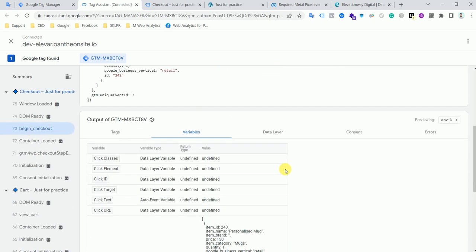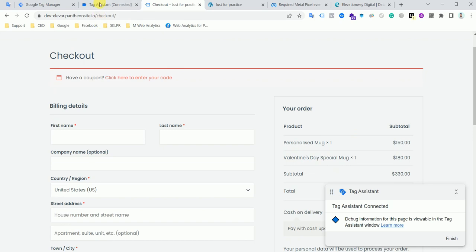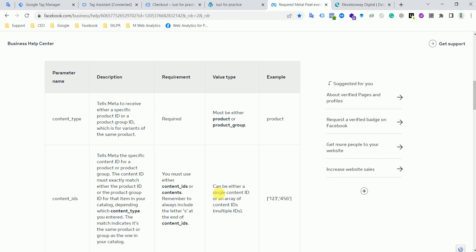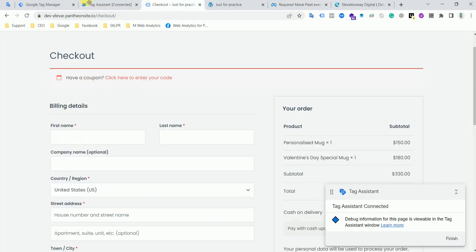Checkout, and we will understand the DFP product is 243, but we have added two products to the cart. The first product is 243 and the second product is 242, but this variable scrapes just 243, the first one. So actually this is the wrong concept. If I go to the Facebook documents again, they ask us to pass multiple IDs for content ID like this. So how can we implement the array for multiple products?